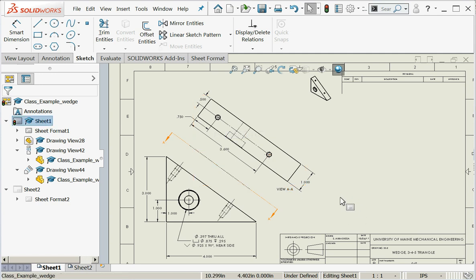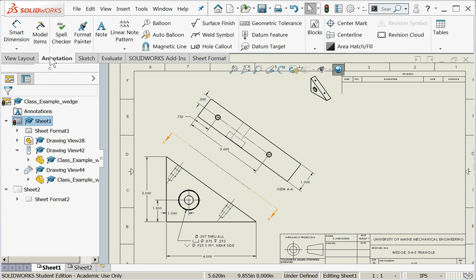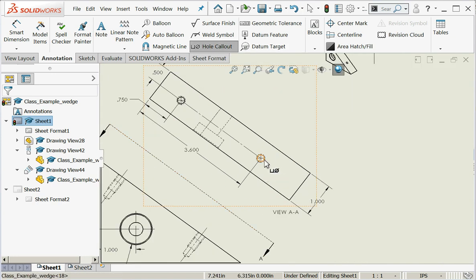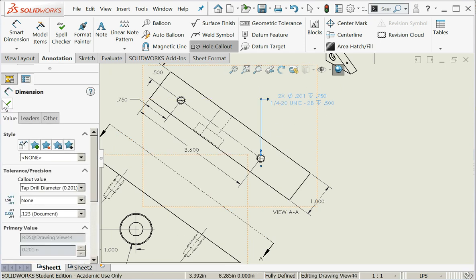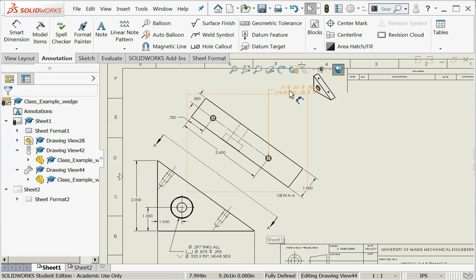I'm missing something. I need a hole callout. I'll go back under annotation, click on hole callout. Okay, now the machinist knows how to prepare that hole. Whenever you're doing prints, the best thing to do is just walk through all of the features on the object and make sure it has a location and any specification so that the machinist knows how to make it.